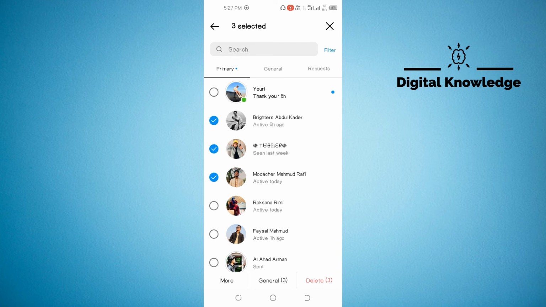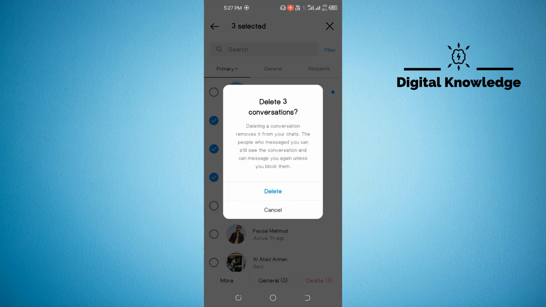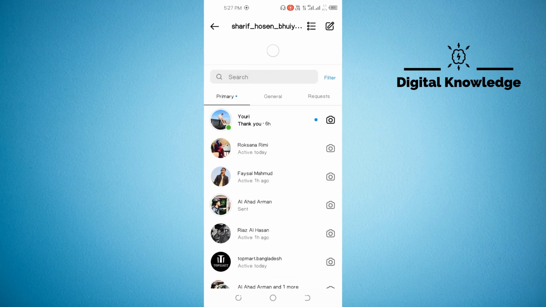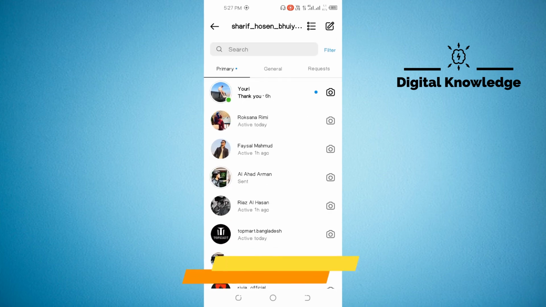So if you need to delete all of your chat, you have to select all of your chat, then click on this delete button. You can see my chat is deleted. So this is how you can delete all Instagram messages in one click.